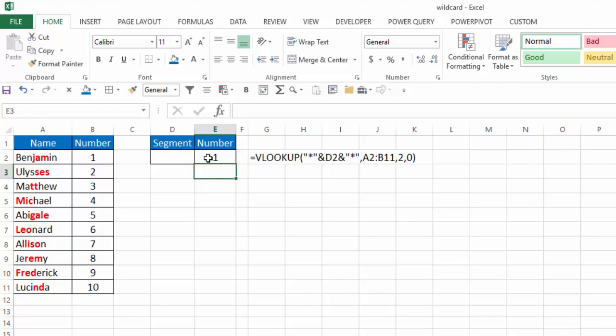The reason it returns a 1 is because it's looking for any wildcard, and the first item it came up with that again generated anything was Benjamin, because again it's just looking for any wildcard. It comes to the very first one it matches, and it returns the value from column 2. So that makes sense.